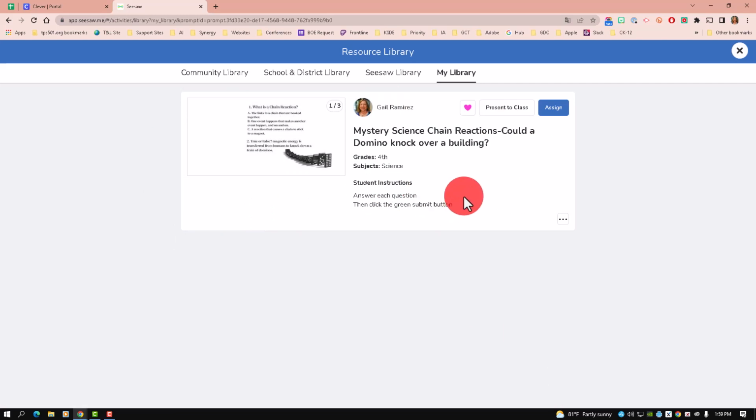So what have we learned in our resource library? We've learned that there are items in the community library and the school and district library. We learned how to add other Seesaw activities to my own library and save them so that I can edit it and either enhance or change the grade level or make it more my own. So I'm going to click X to get out.